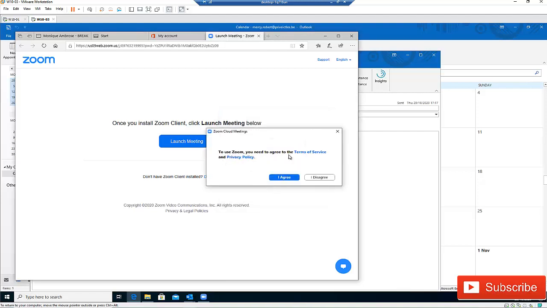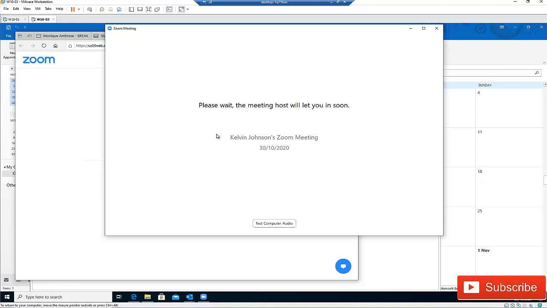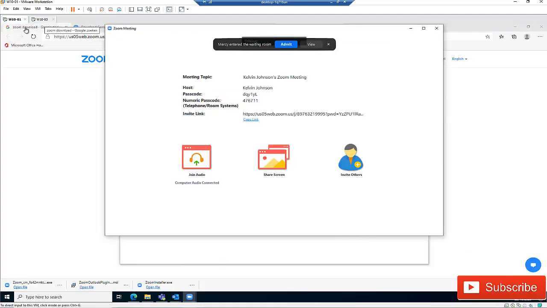It says to use Zoom, you need to agree to the terms of service and policy. Just click agree, and it's trying to connect to the meeting. You can see, please wait, the meeting host will let you in soon. Let me go back to Kelvin, and you can see that Messi entered the meeting room. It's asking me to admit, so I'm going to admit.